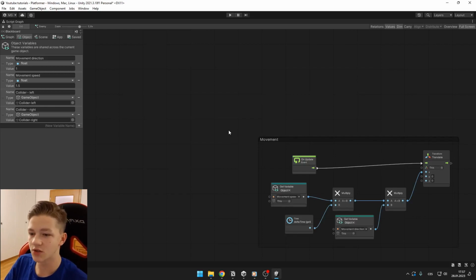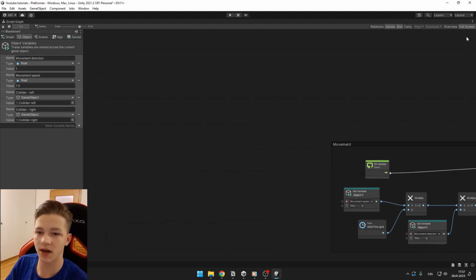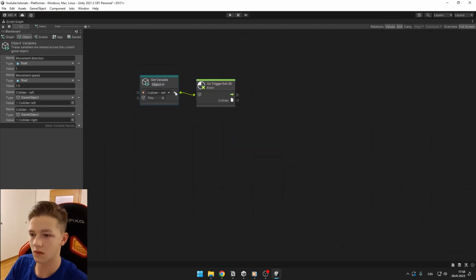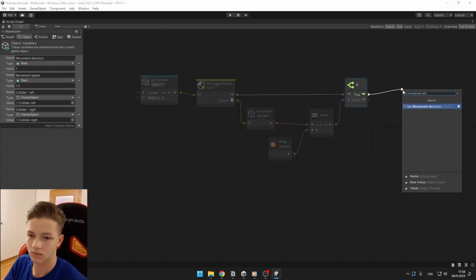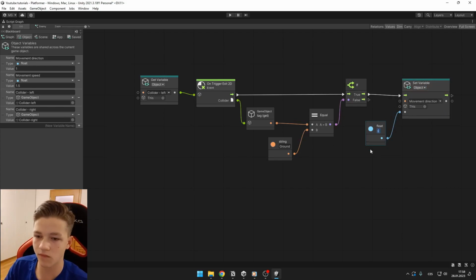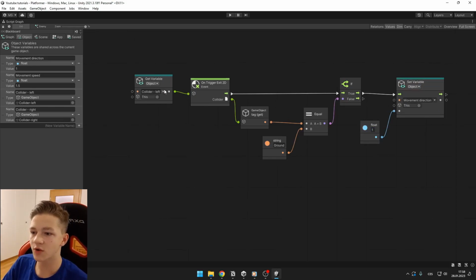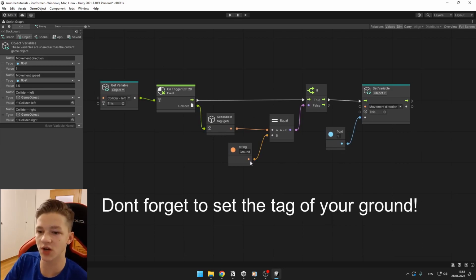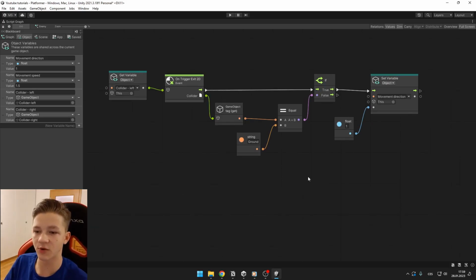Then we want to change the direction, so we can do this by using those colliders. When those colliders exit the tag ground, we can just change the direction. So after the left collider exits the trigger, we want to get the tag of the collider that it has just exited. And if the tag is equal to ground, we then want to set the movement direction to right. We can do the same thing for the right collider.